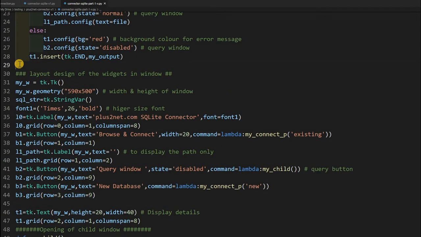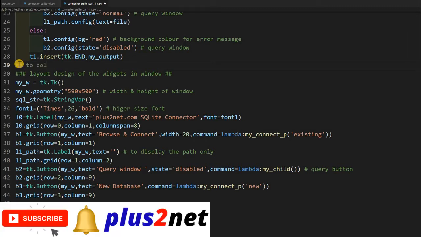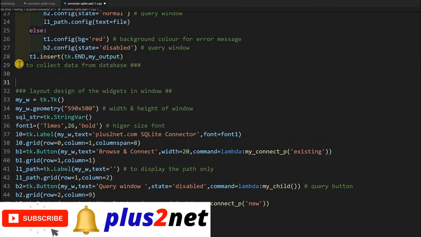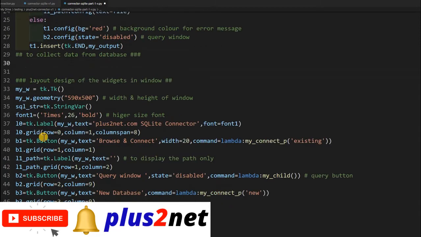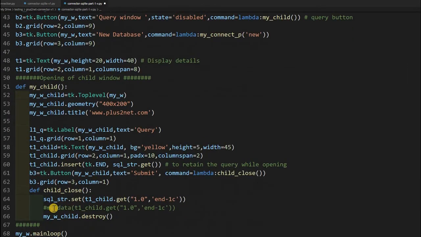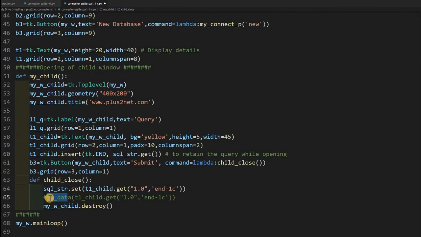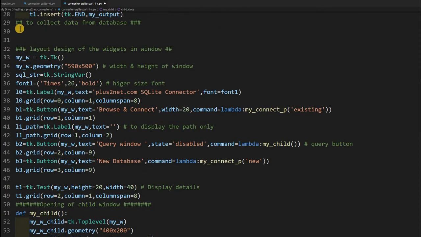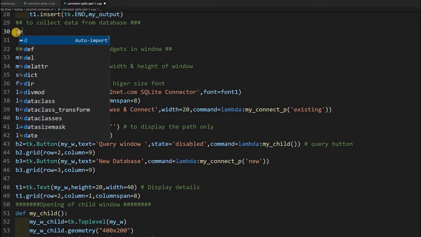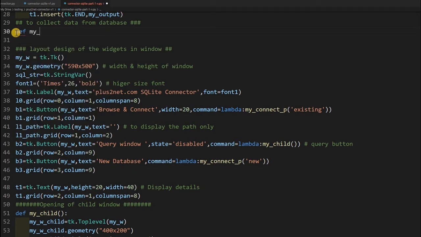So let's keep it here, to collect data from the database. Fine. So this is where we will be collecting it. Now for that, here is the function name. We have given it as MyData. Here you can see line number 65. Fine. Remind me that this line is commented. It will not trigger. We'll write it and see that. So let's just put it, define MyData.